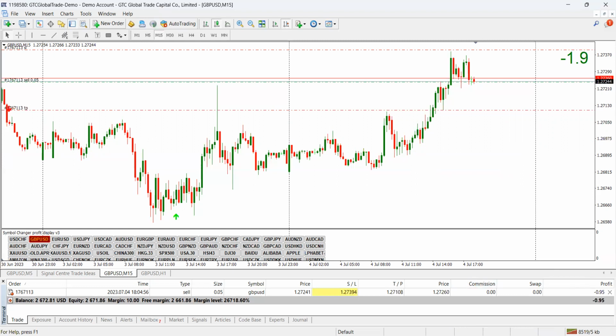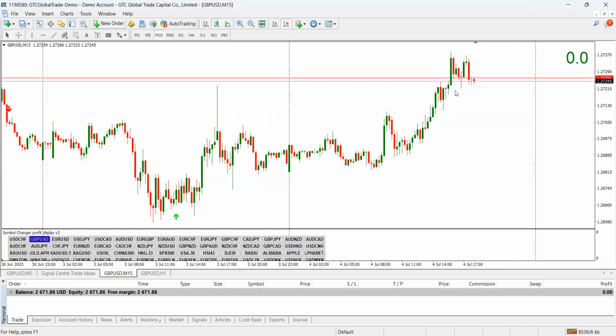Okay, let's see. All right, so pending orders. Let's quickly set pending orders. So I'm going to close this trade right now. All right, so this is closed already. You can see I'm out of this trade. So I want to set a pending order now.